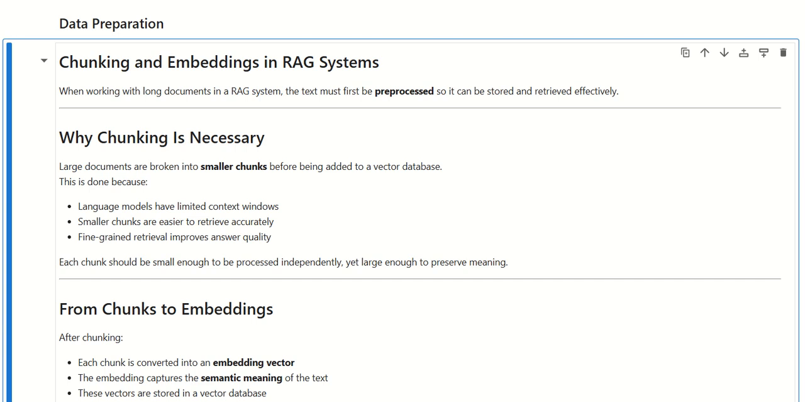When working with long documents in a RAG system, the text must first be pre-processed so it can be stored and retrieved effectively. So why is chunking necessary? Large documents are broken into smaller chunks before being added to a vector database. This is done because large models have a limited context window. Smaller chunks are easier to retrieve accurately. Fine-grained retrieval improves answer quality. Each chunk should be small enough to be processed independently and large enough to preserve meaning.